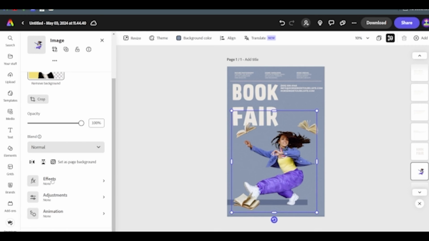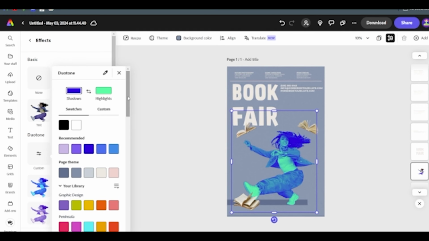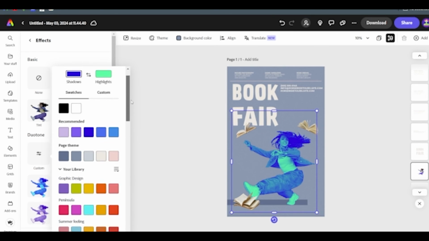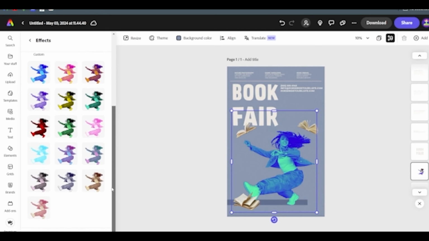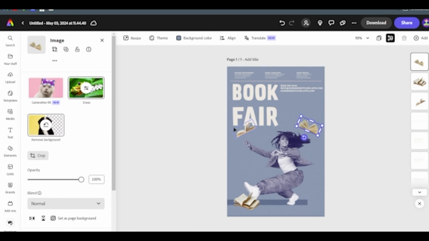And down here, we have some effects. So I really like to use this duotone effect. It helps to really unify images. So if you click on custom, okay, you'll see that your colors come up, your different color palettes. I'm actually not going to use a custom one. I'm just going to choose one from here. Okay, so we'll use this duotone effect, and I'm going to apply the same effect to these books.